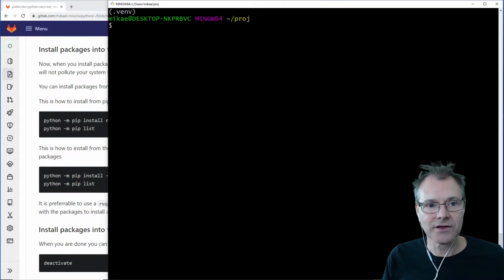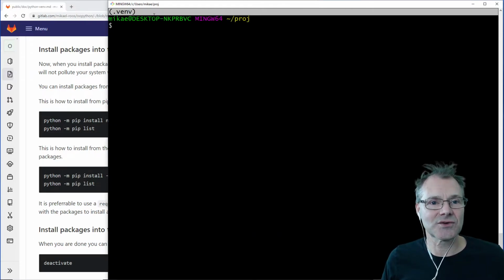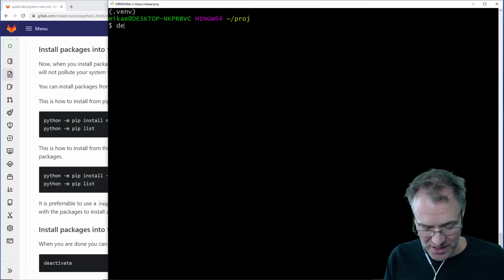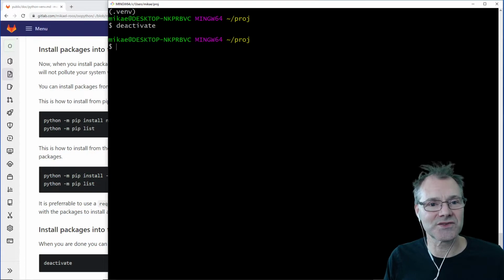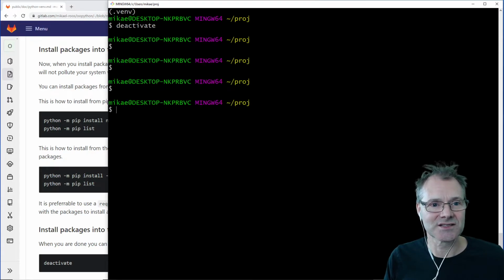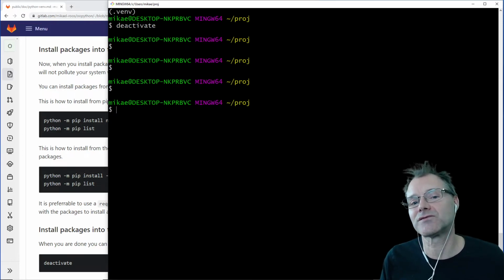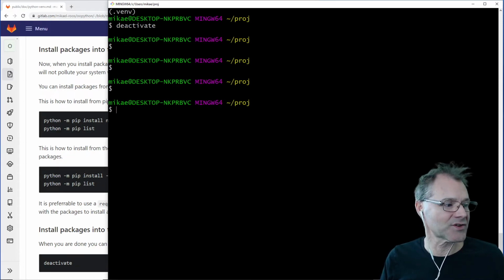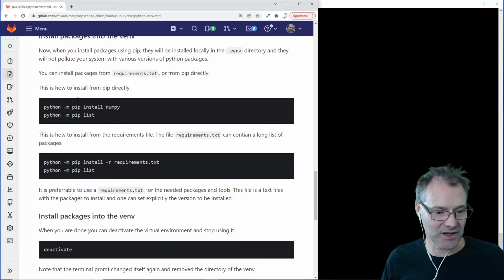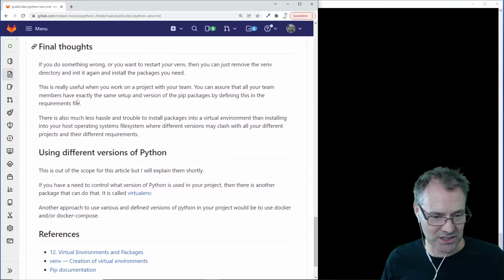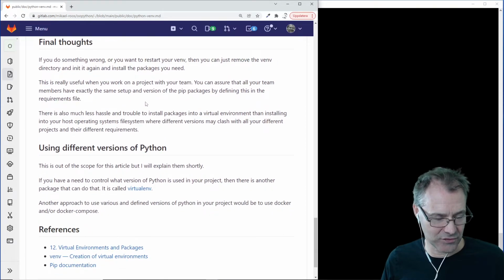But for now, I still have this activated, and I'm going to go away and do something else. So I'm going to deactivate it now. And there we go. You can see the prompt changed again. So it's not active now. If I were to execute the program now with Python, I would not have the numpy package available to me. Okay, so that was all I had for now. I don't think I had anything more.